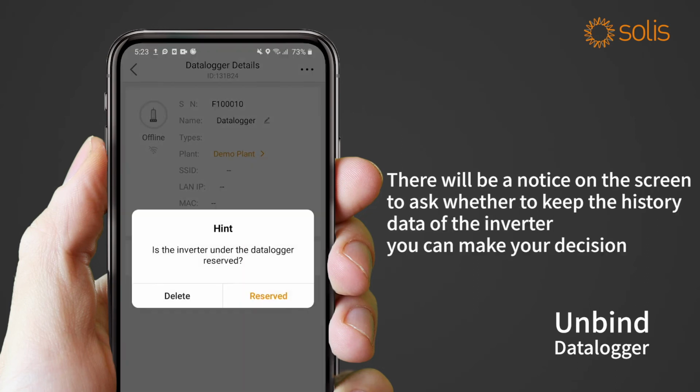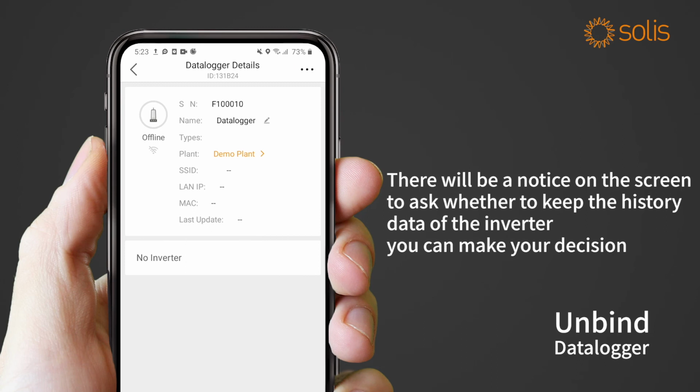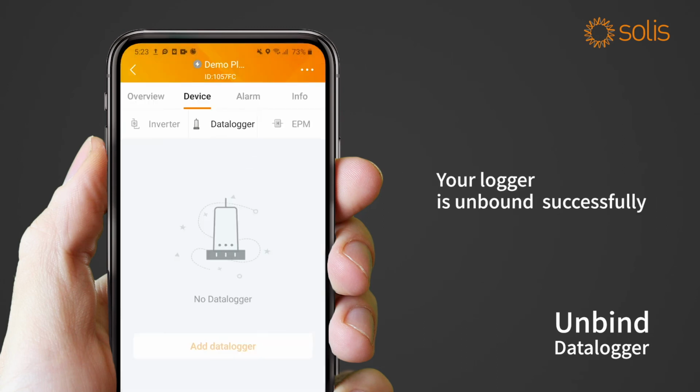There will be a notice on the screen to ask whether to keep the history data of the inverter. You can make your decision. Your logger is unbound successfully.